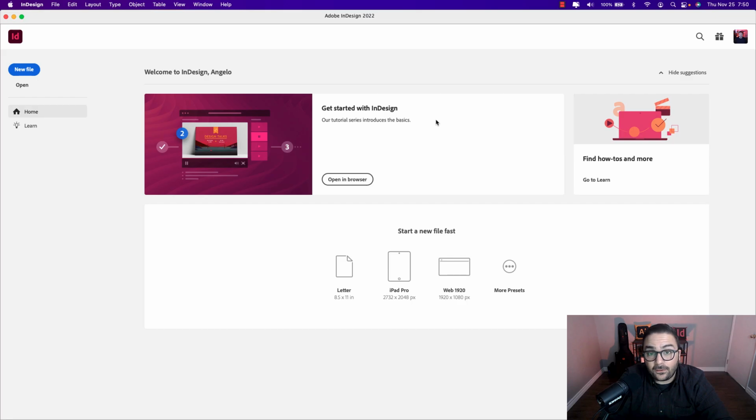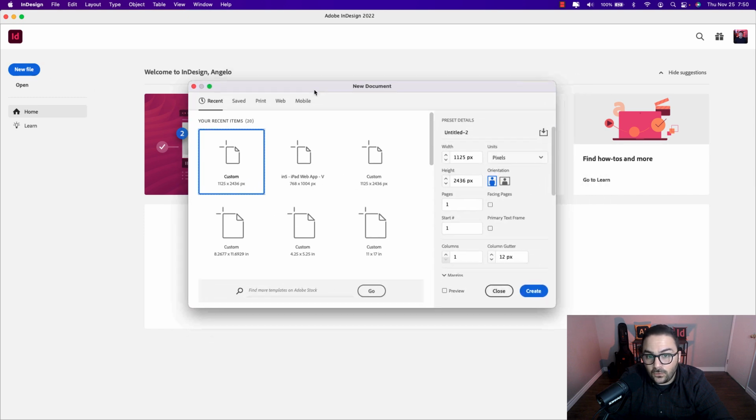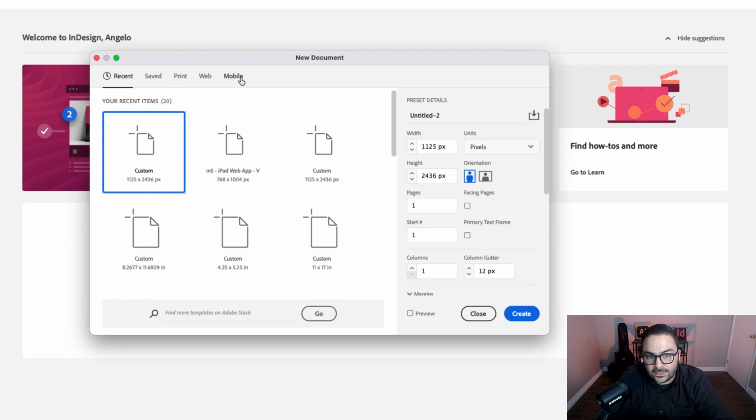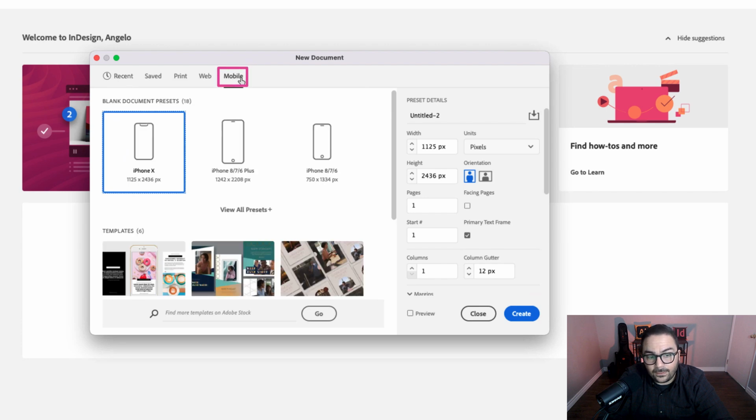All right, let's start things off by creating a new document. So I'm going to click on New File. That'll bring up my new document window. I'm going to select the Mobile tab and then choose iPhone X. You can see in the width field, that's 1125 pixels by 2436, portrait orientation. Let's uncheck primary text frame. We won't need that for what we're doing today.